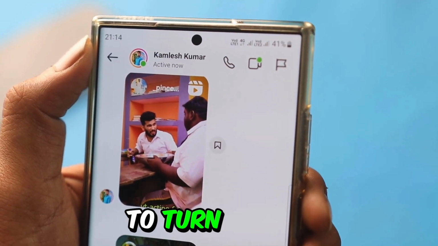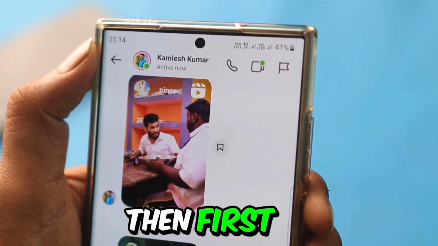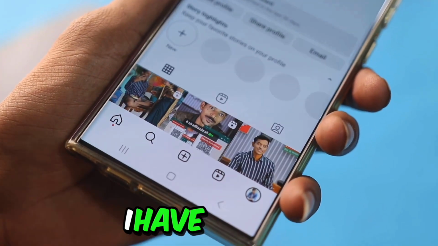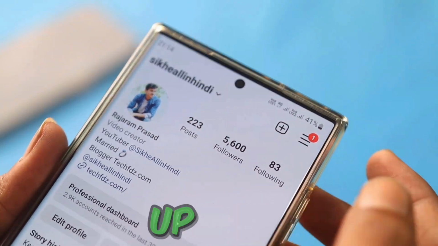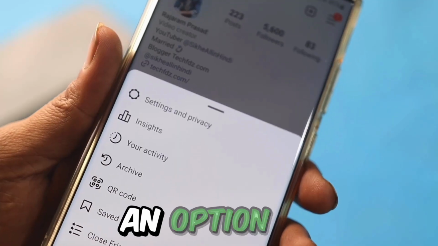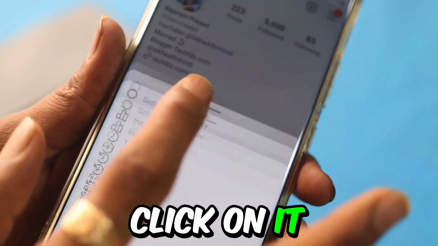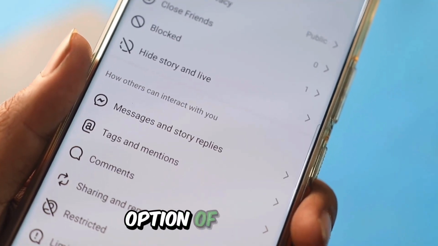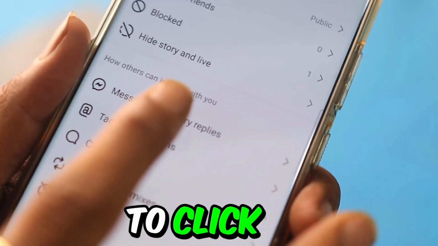If you all want to turn on and off the activity status in your Instagram, then first of all you have to click on the profile option. So see, my profile is at the bottom here. I have clicked on it. Now, if you see an option of 3 lines up here, you have to click on it. Now, if you see an option of settings and privacy, you have to click on it. Now you have to go a little higher here, a little up. Now here you will see an option of messages and story replies, so you have to click on it.